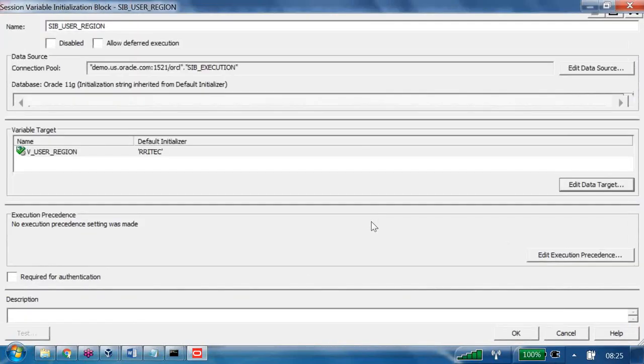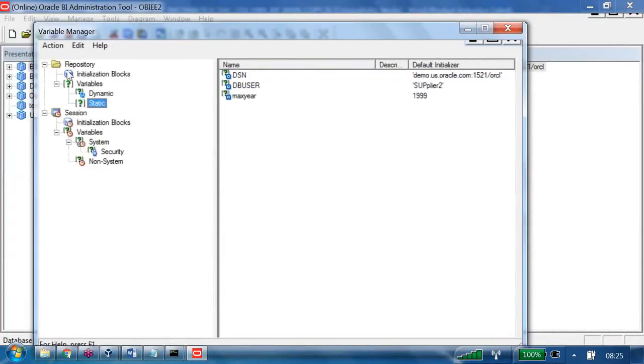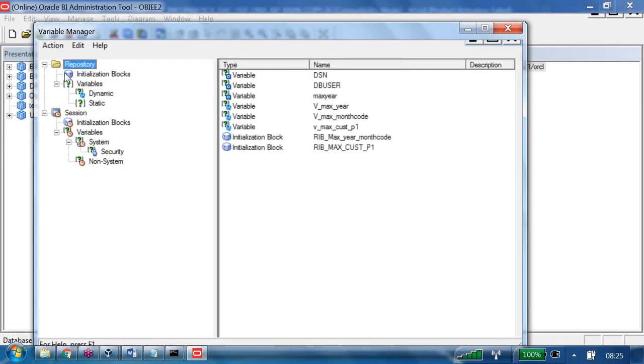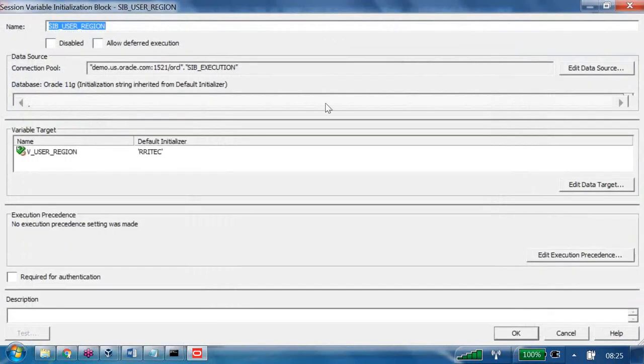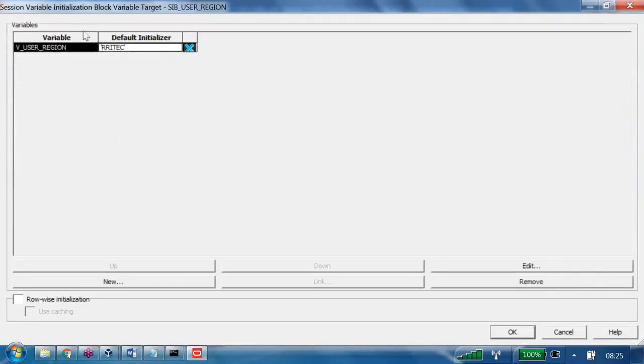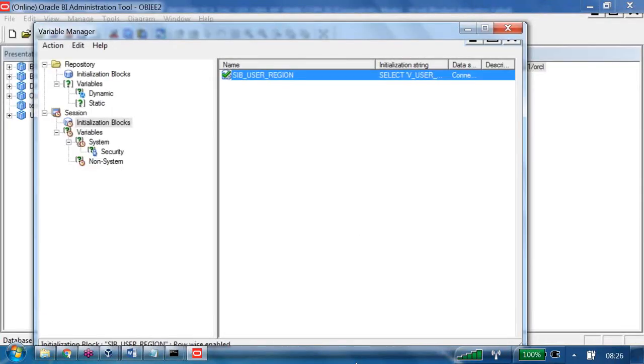Before deleting, I would like to show you one thing. I am going to the static. Under the static repository variable, are you seeing any variable with the name v underscore user underscore region? No. Now let me delete this variable, whatever we have. I am selecting it, then removing it. And the system needs to know I am implementing row-wise initialization, right? So we have to select the row-wise initialization option. Then click OK, then click OK again.